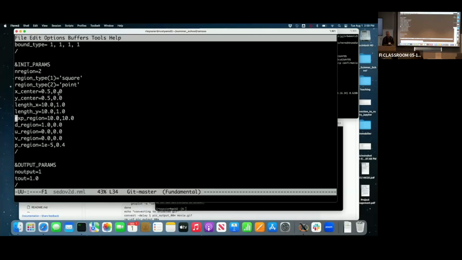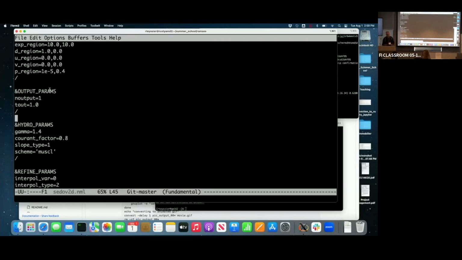And so you have the coordinates, the length, and then you see the density, velocity, pressure initially. And that controls the output. Right? So we have only one output at t equal 1. So we're going to change that in a minute. Now this constrains the hydro solver parameter, the good enough method.